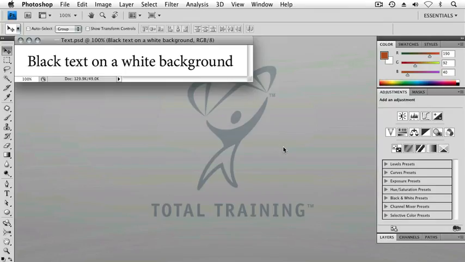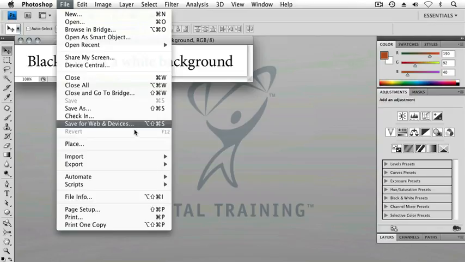that have lots of text. How do we save an image as a GIF in Photoshop? When we have images in Photoshop that we intend to export for use on the web, we'll make use of the Save for Web and Devices function, which is under the File menu. So File, Save for Web and Devices.